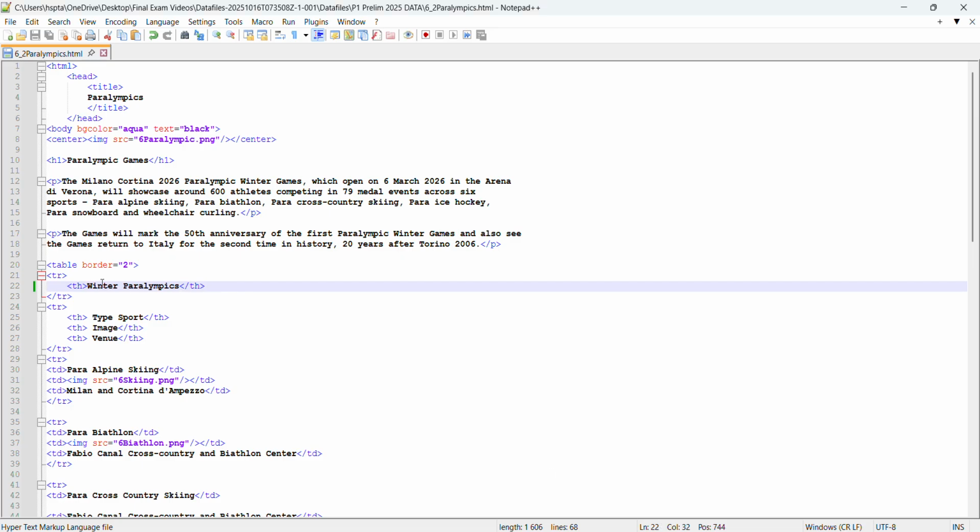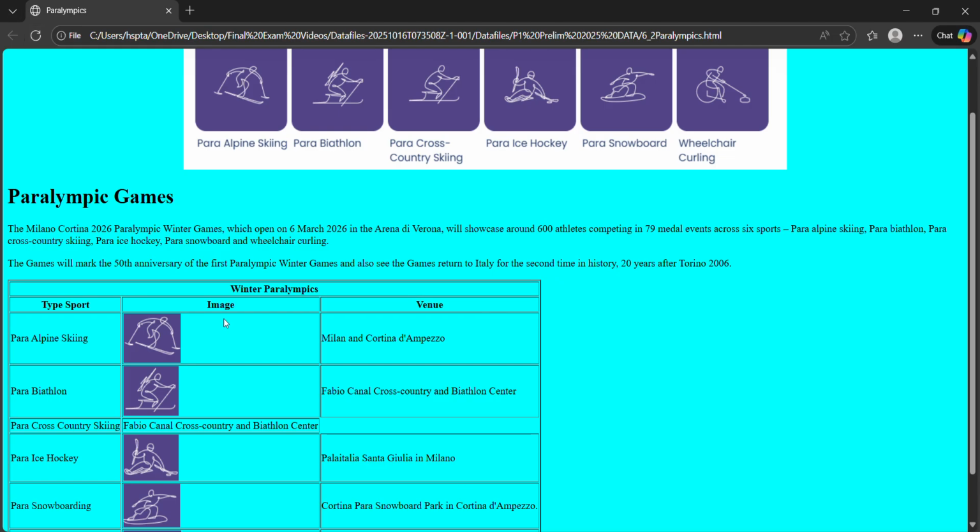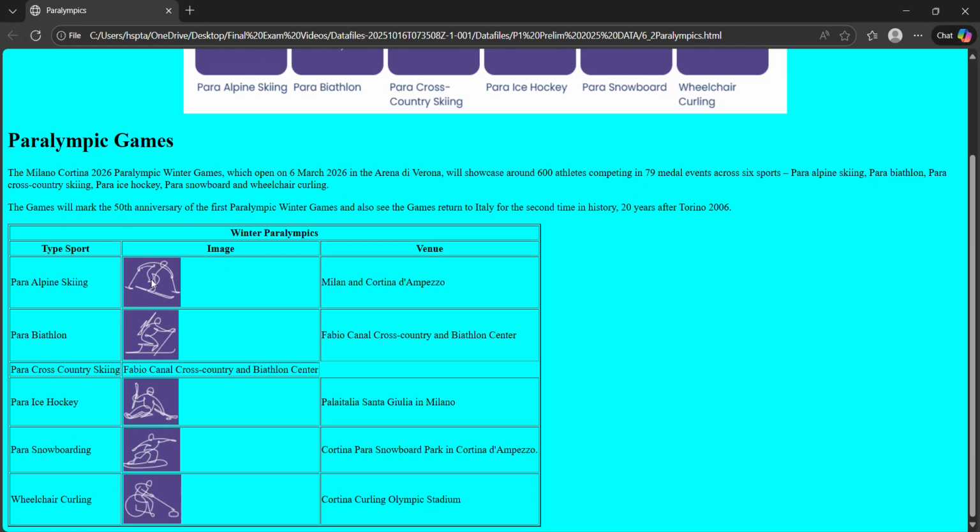So now what we need to do is in the open tag th, how do we merge? We use the attribute called colspan. And by how many columns must it span? It must span by 3 columns. So if we save now and we refresh, you can see Winter Paralympics is there.